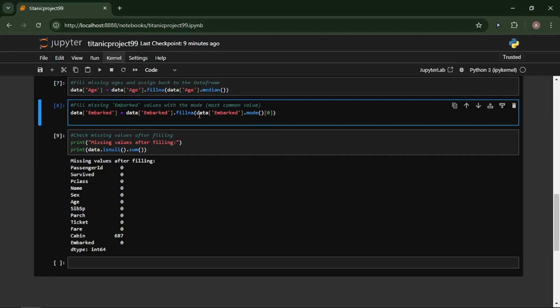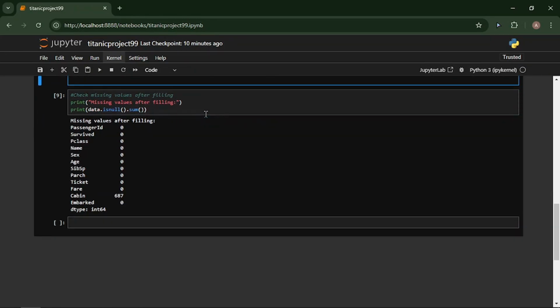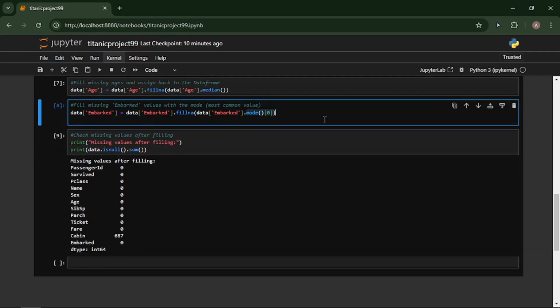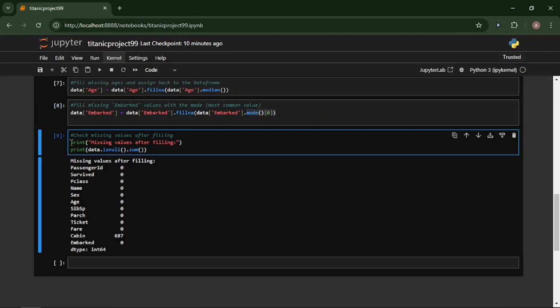Then later on is the embarked column, which represents the port where each passenger boarded. Since this is a categorical column, we'll fill in the missing values with the mode, or most common value, which is a good default for categorical data. We are using mode, which gives us the most frequent value in the column. And then later on we'll recheck the dataset to make sure we have filled in all the missing values.